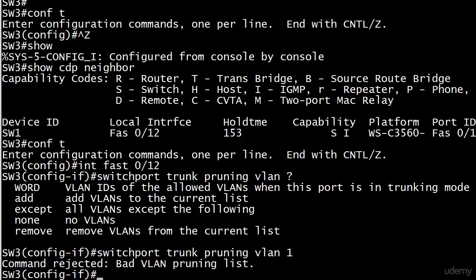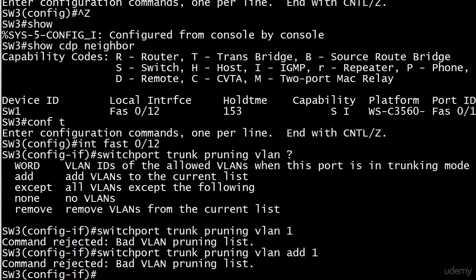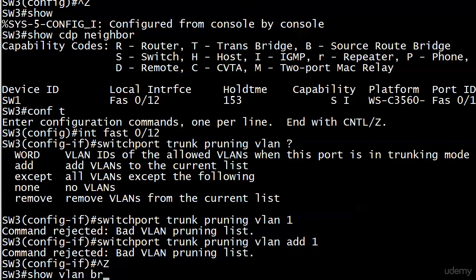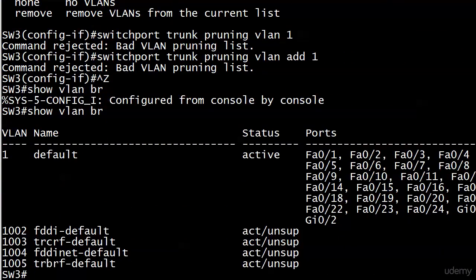Well, the thing is, if we're trying to add one, and let me do that. Let me do an add 1 there instead. So we're pruning vlan add 1. We're still getting bad VLAN pruning list. So it was not my syntax. The command is being rejected. And it's being rejected because VLAN 1 is a default VLAN. It cannot be pruned. And we know the others, but let's have a quick look here. 1 and 1002 through 1005, those cannot be pruned.